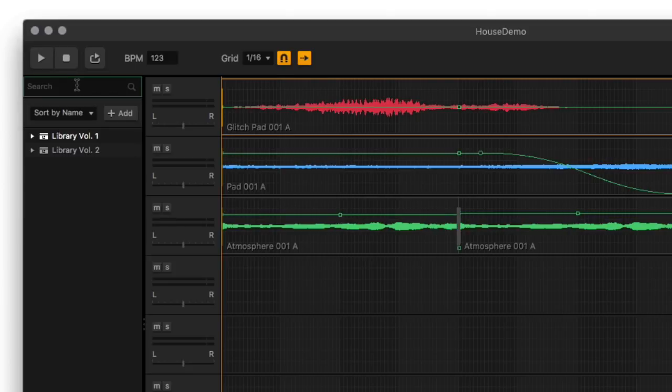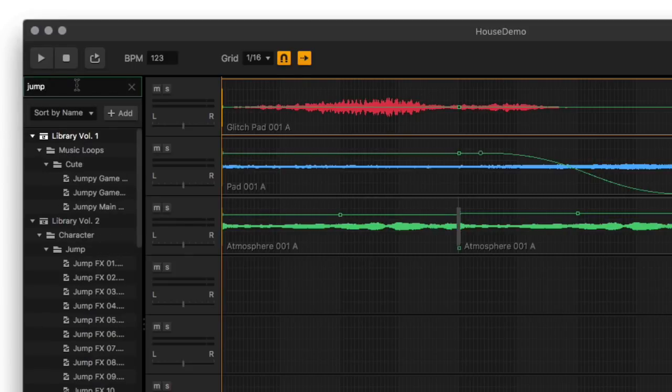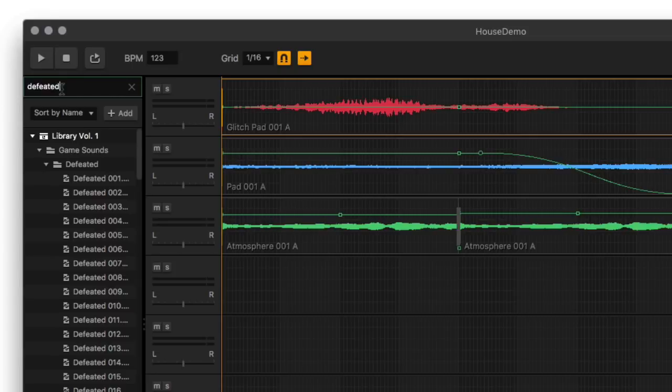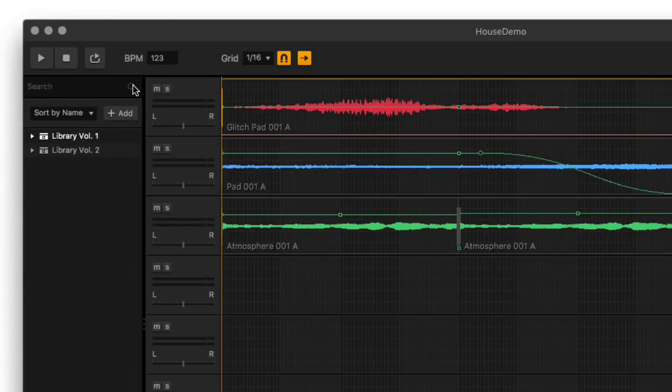We can also search. So let's say you need a jump sound for a character. You just type in jump and in real time it pulls up hundreds of different options for your jump noise. If you want to type in defeated, then again, we have hundreds of different options for that as well. Anything you need in your game, you can just search for right there.